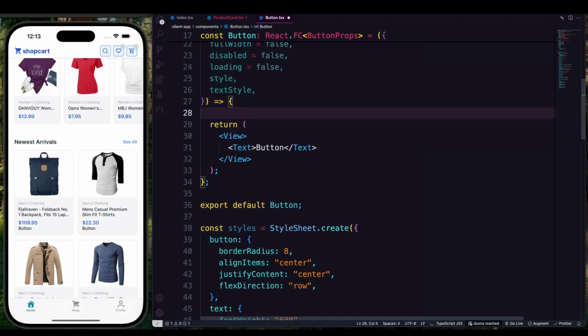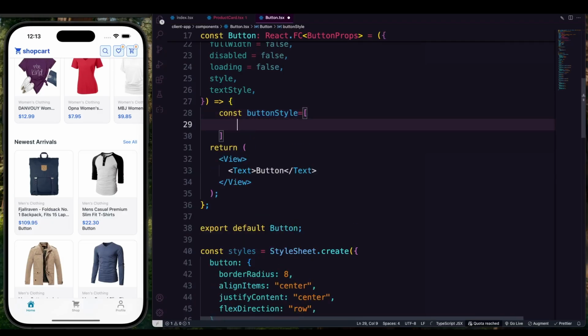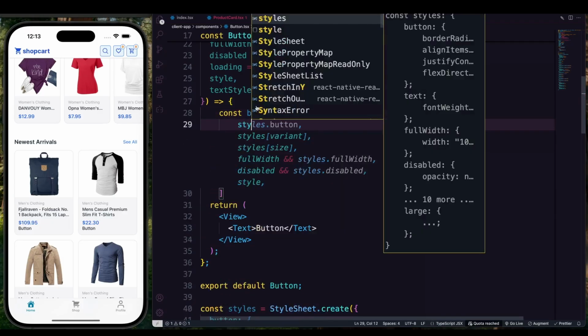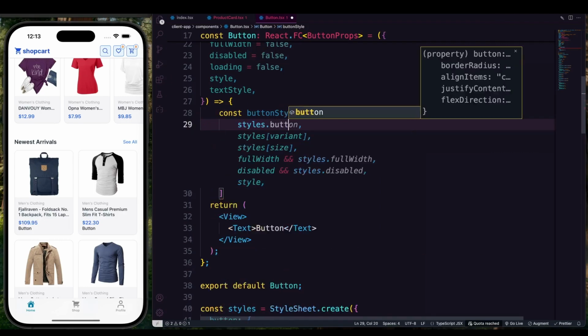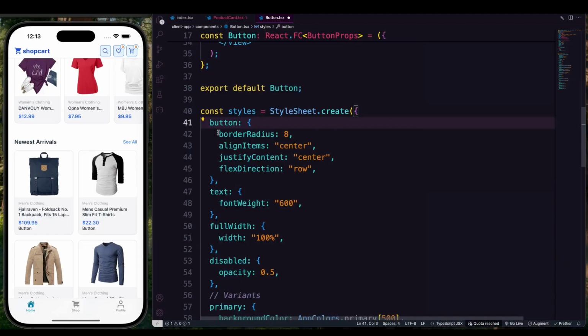So first of all, we're going to properly align our button style. It should be const buttonStyle, and that could be an array of styles, because we're going to inject a lot of styles there. First of all, it should be styles.button. So what does the styles of button contain? As you can see, it has a border radius of 8, alignItems center, justifyContent center, and flexDirection row. So if you keep the loader and text together, they will be side by side, and they will also be aligned in the center, in the middle.